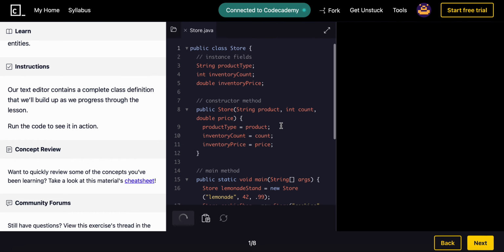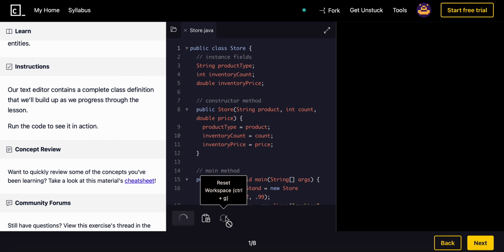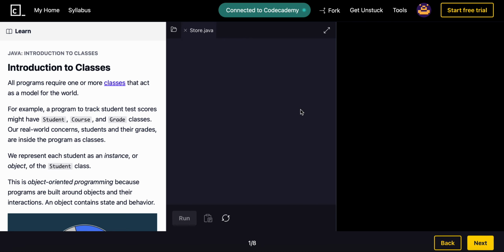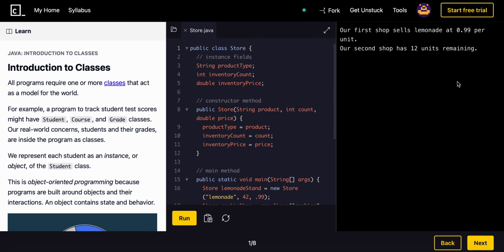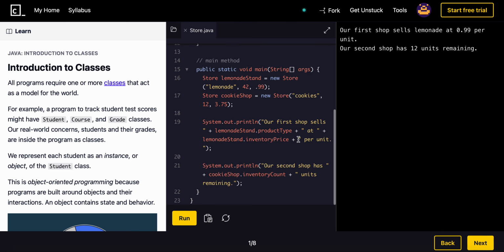Let me see. Okay, I did lose connection. Let me see if it works now. Might have to refresh the page here. It's fine. Alright, run it. And yep, that's how it works.